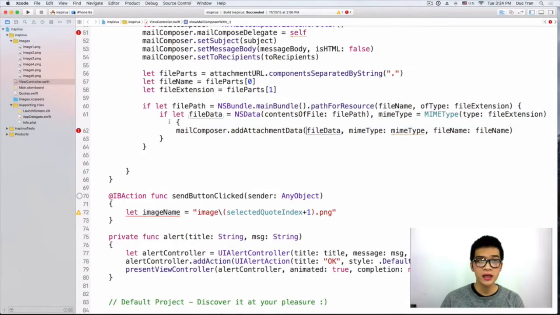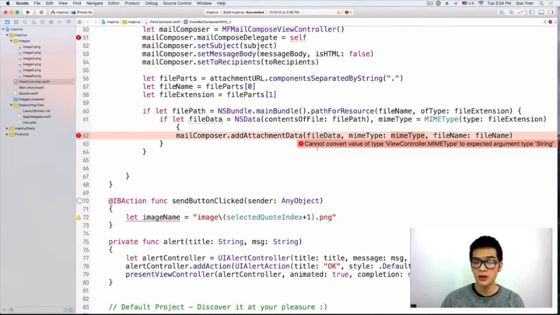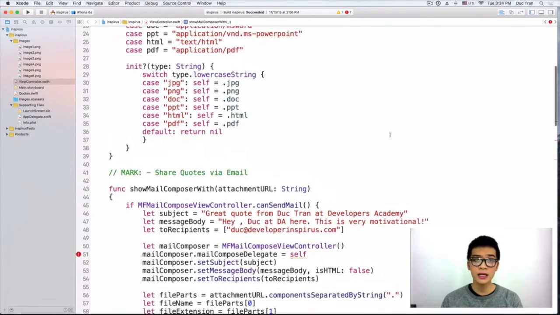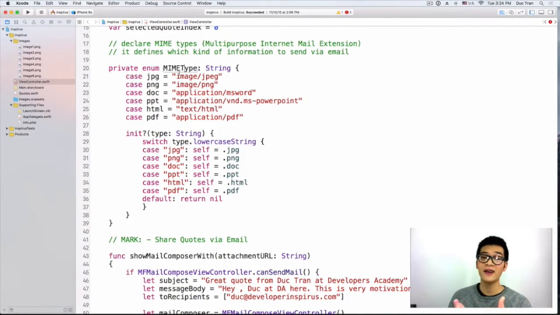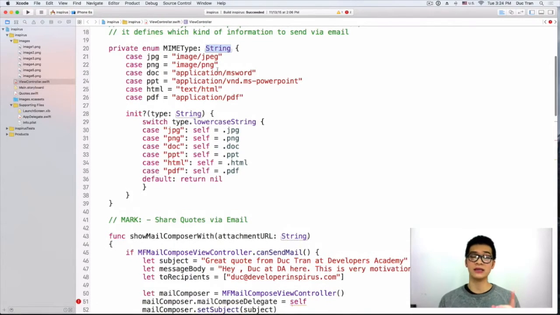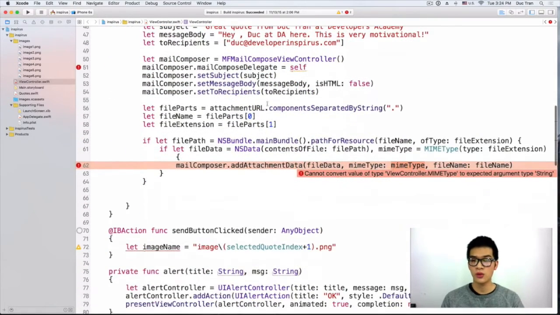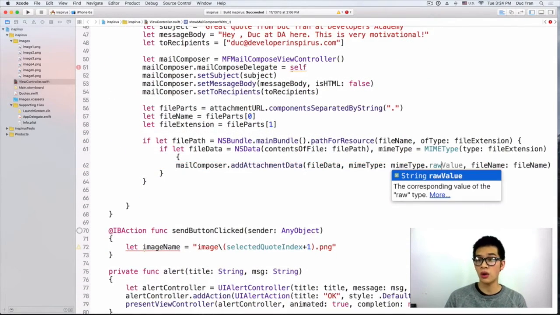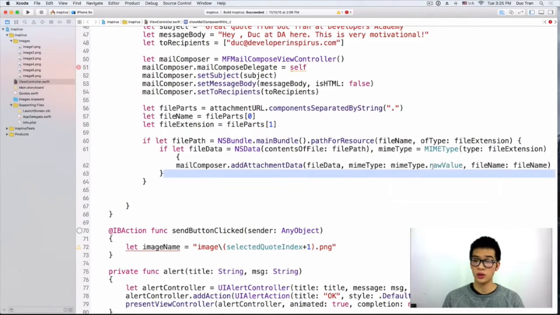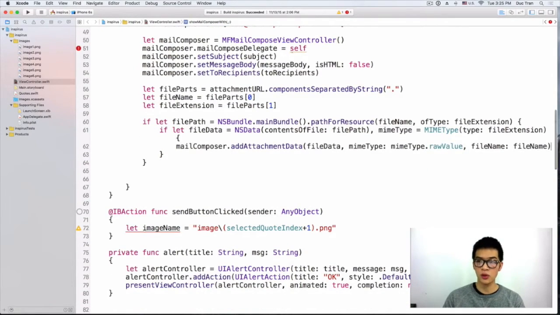There's one thing we will see, this one will yell at us: it cannot convert the value of vController.mimeType to a string. What happens is this is an enum, okay? Because it is an enum, it will be of type MimeType. It is also a type. But the cool thing about an enum in Swift is it has a raw value, and the raw value in this case is a string. So we can have this as rawValue. This rawValue is a string, that should work.